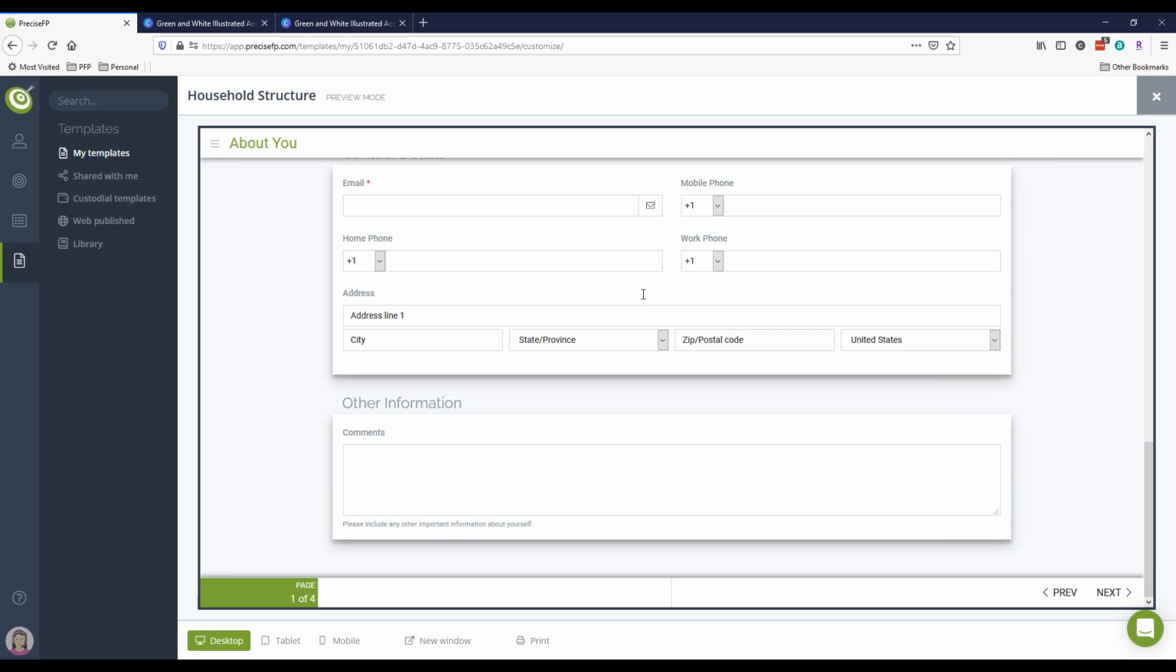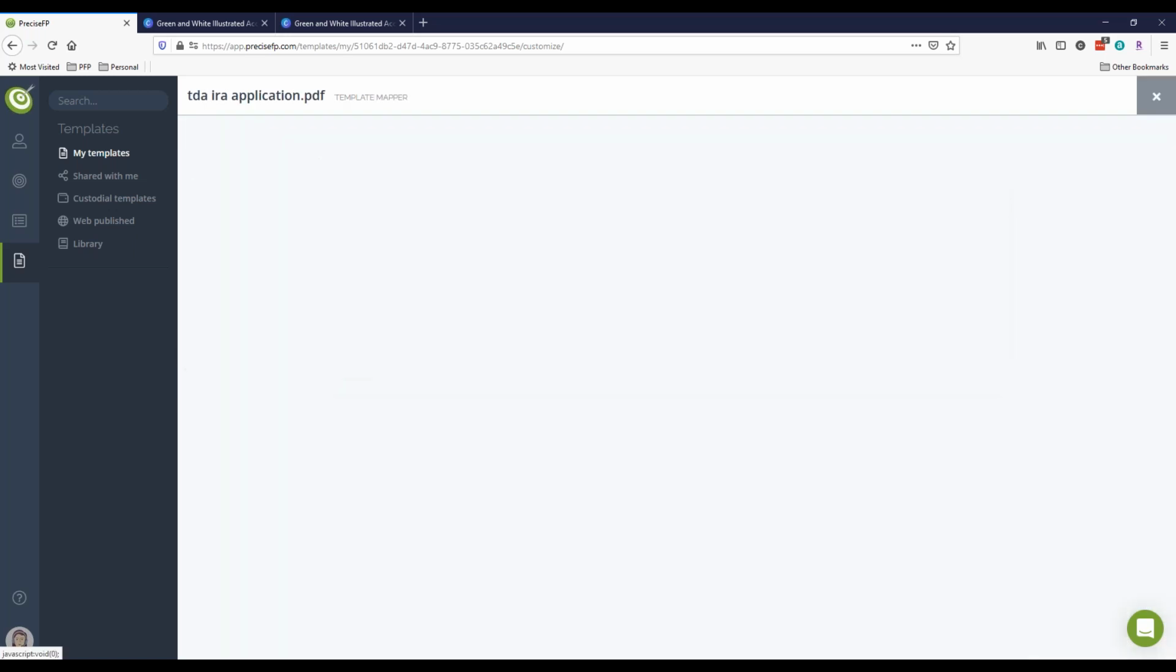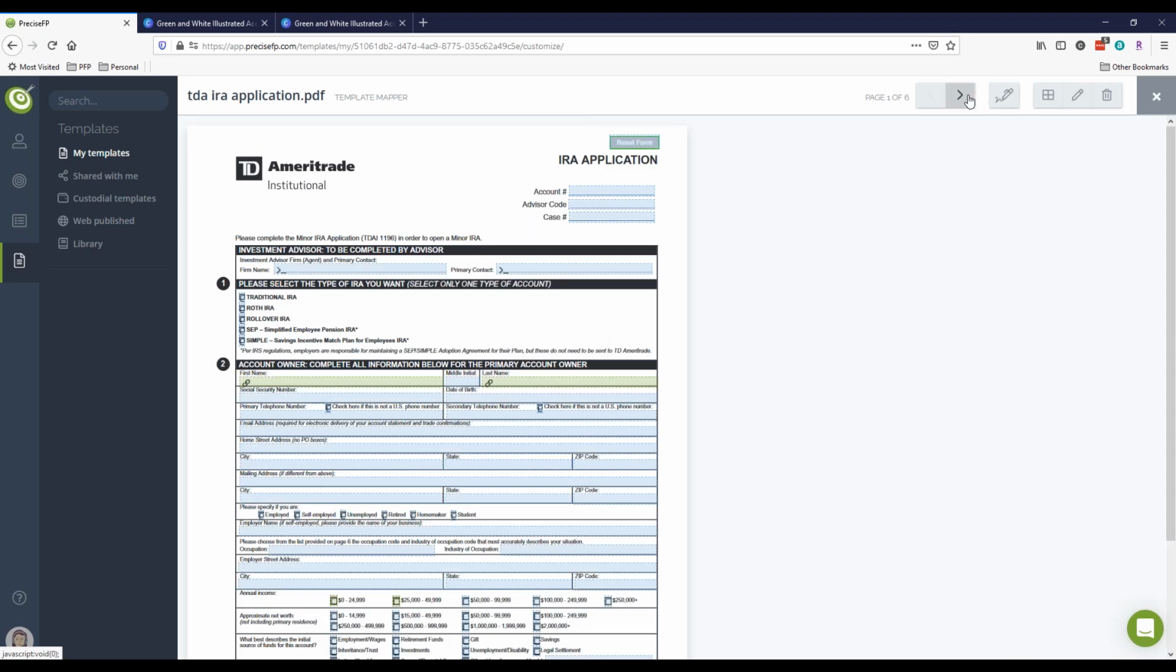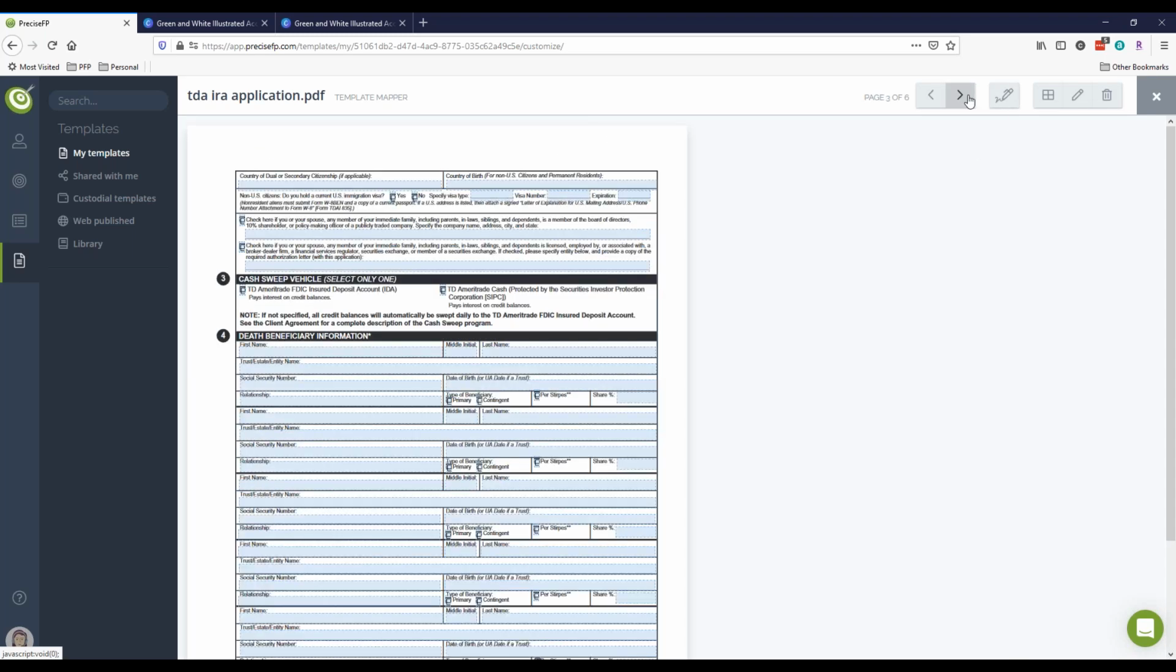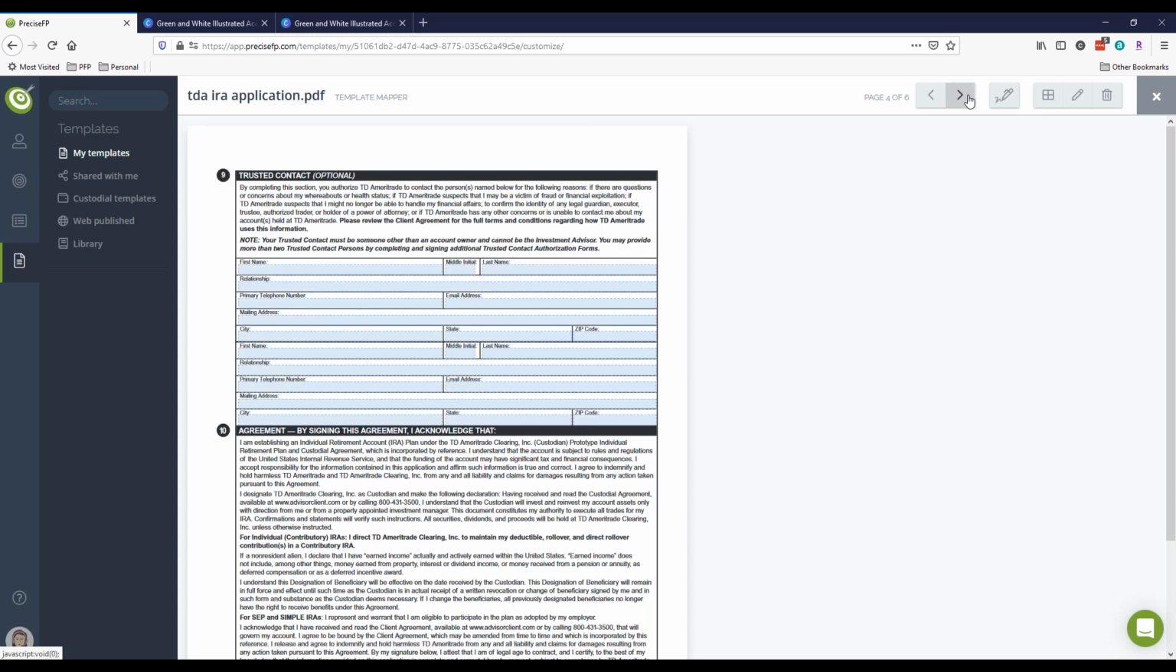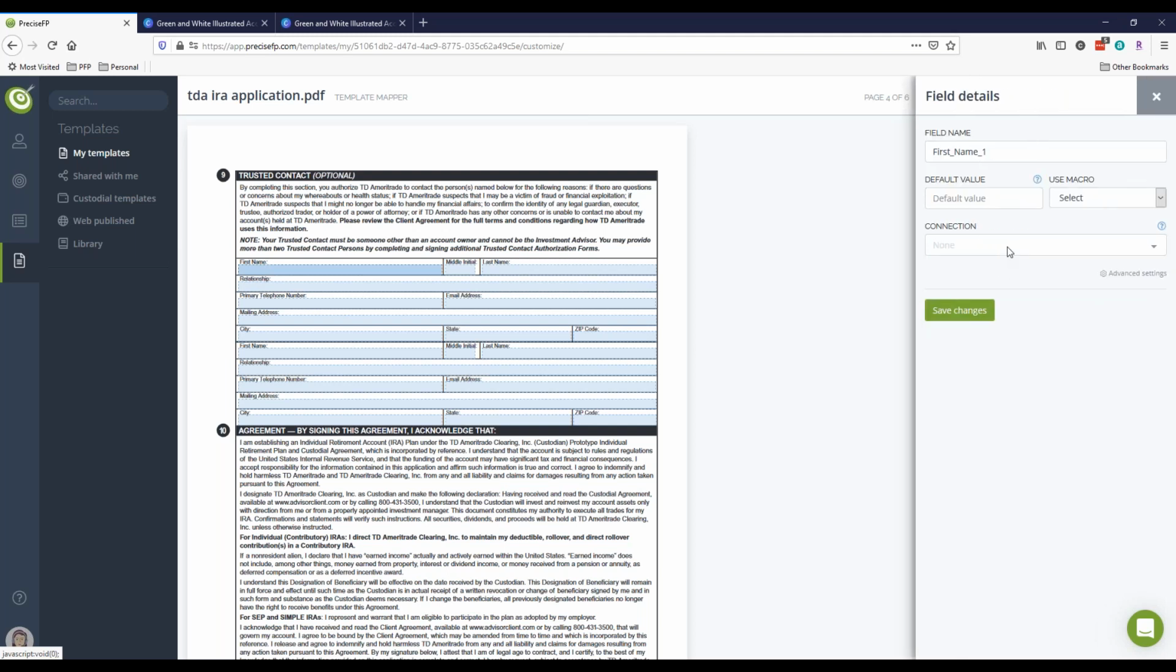Now, how do you map information for a spouse or partner? That's what I want to show you next. On the PDF, let me go back to the PDF, and the trusted contact is a great example of needing to do that. So I'm going to go here to the first name field. And this is very important. It's better if I just show you.